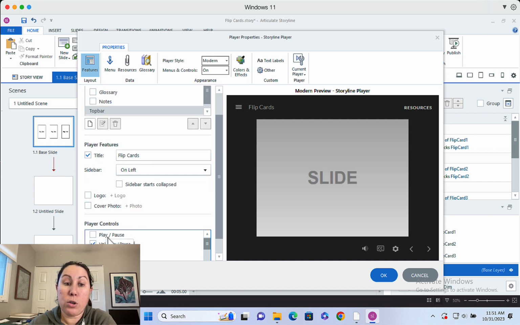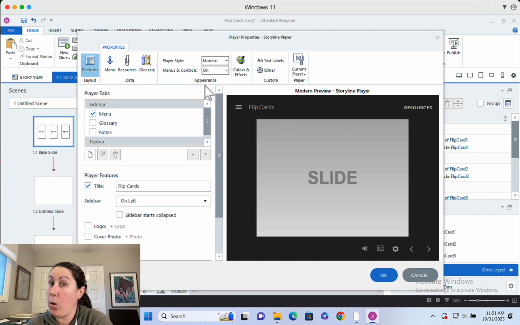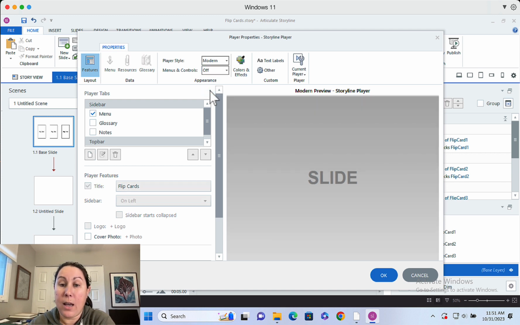So now you can choose bit by bit what to keep and what to get rid of, or you can go nuclear. And you see menus and controls right here. You can actually just choose off. Boom, the interface is gone.